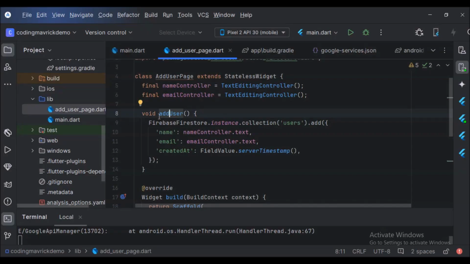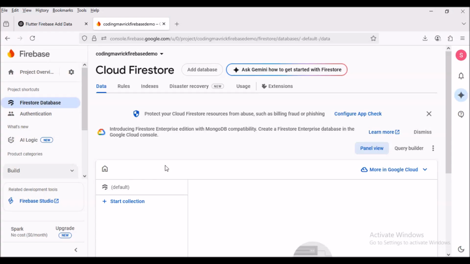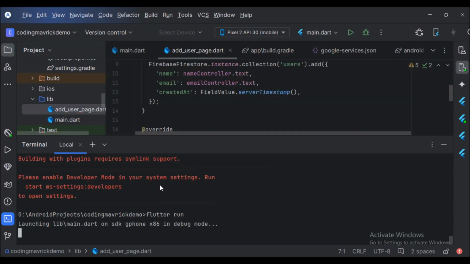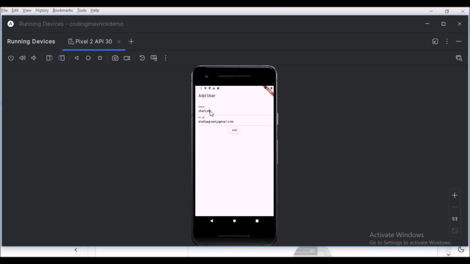In the add user function, we will create a collection, users, and in that users collection, we will create user details like name, email, and created at, with the timestamp. We run the application, add the data with the name and email, and click the add button.